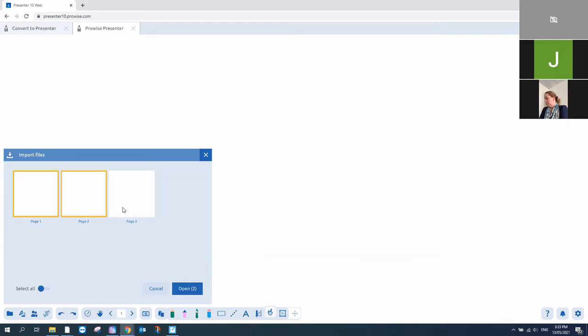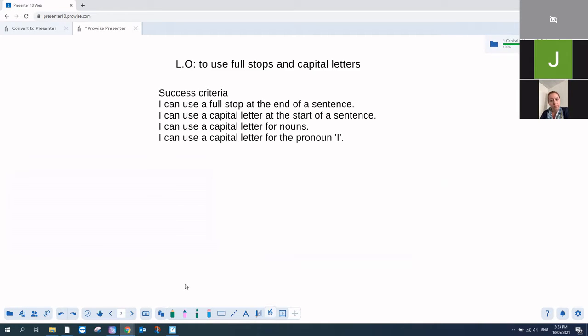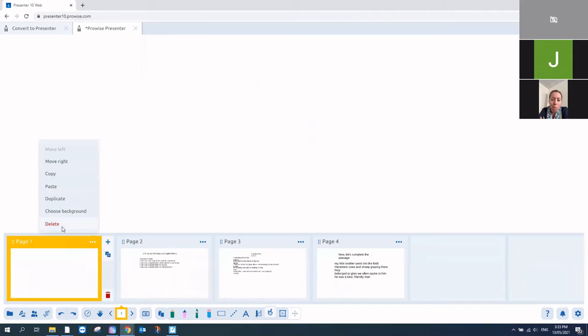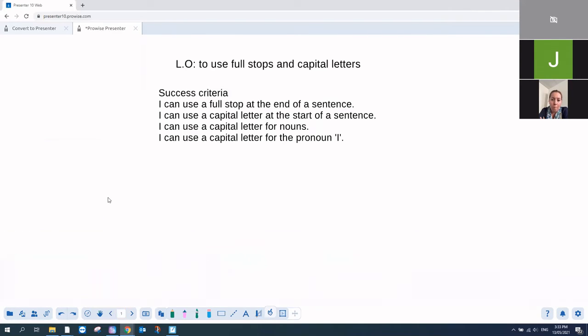They'll ask you which pages you want to select. You can select the ones that you like or simply select all. And then we're going to press open. And here you go. You can see that it has converted it. It will always convert it into a new one, so it will have a blank page at the beginning. You can just simply press delete here or delete there. And now you can go in and start editing your new Presenter file.